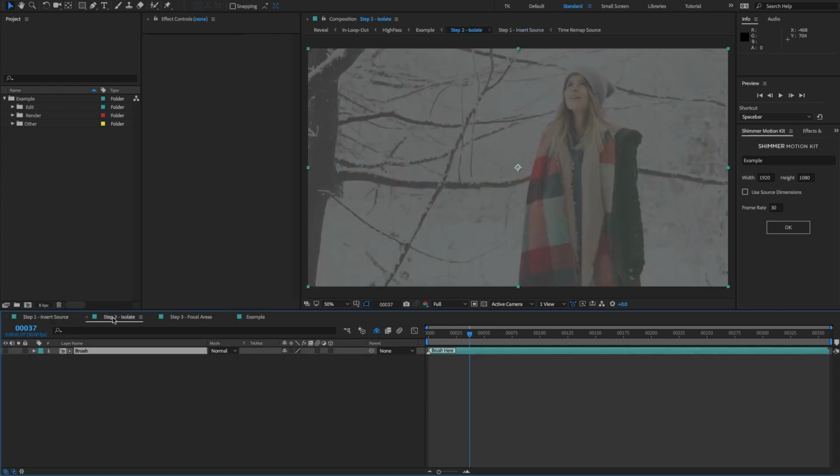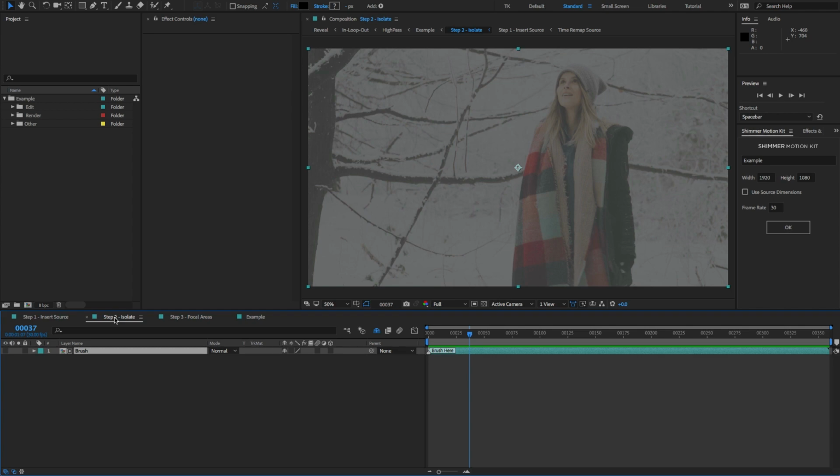So the first thing when we go into step 2 is we want to make sure that our current time indicator is on frame 0. If it's anywhere else other than frame 0, the first thing you want to do is grab it and bring it to frame 0 where it says brush here. Now let's work with the brush tool. So what we're going to do is go to the top to this brush icon right up here and click on that.